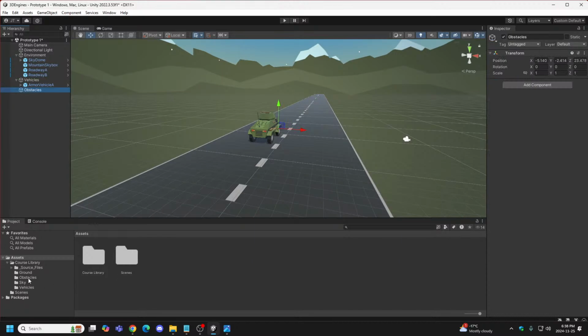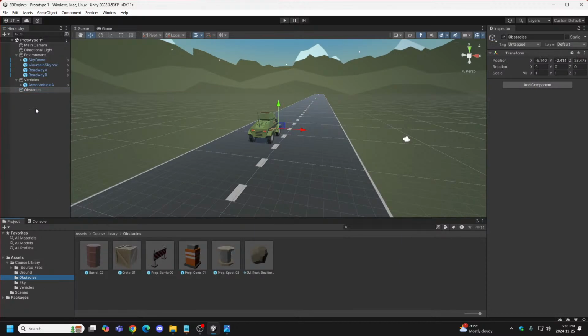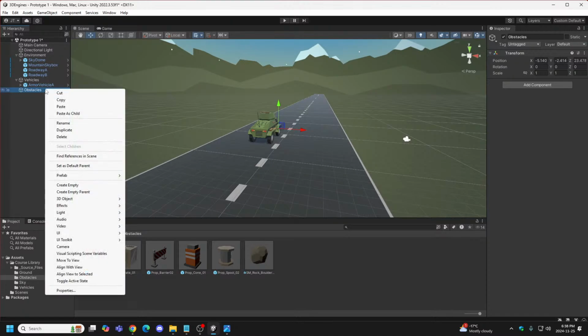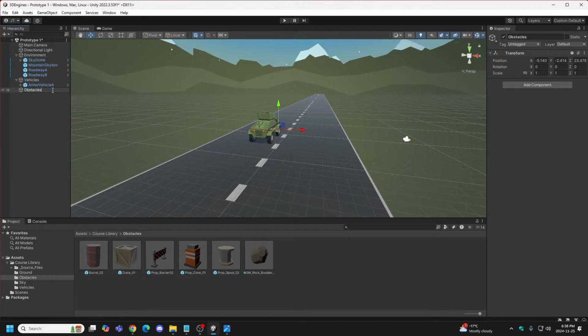Let's drag and drop obstacles. Let's just name it something slightly different so it doesn't match that. So I'm going to rename this obstacles. I'm going to put an A in front of it. Good enough. All right, so where did it drop that object?